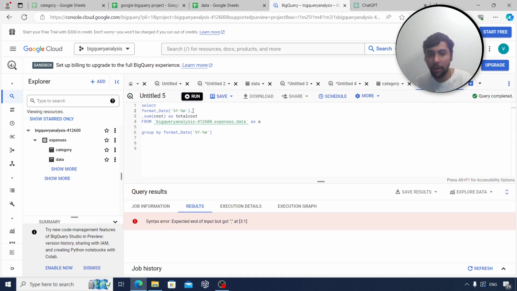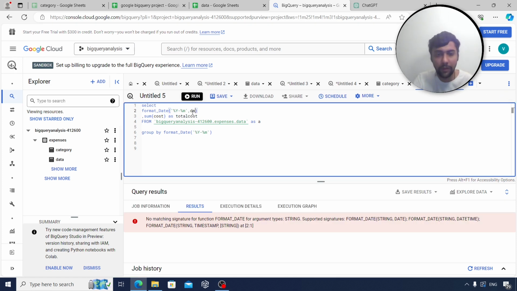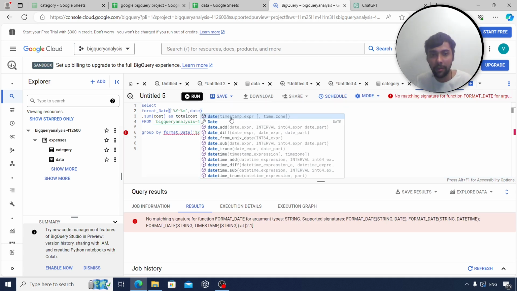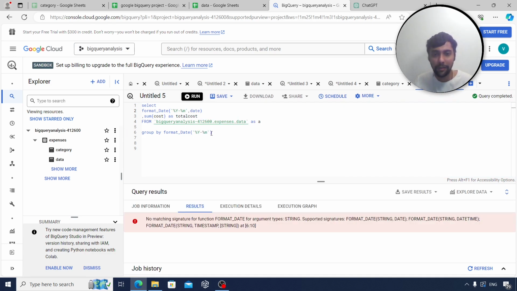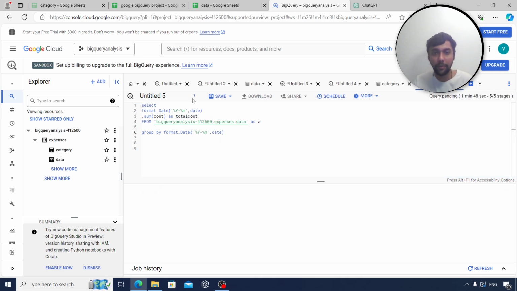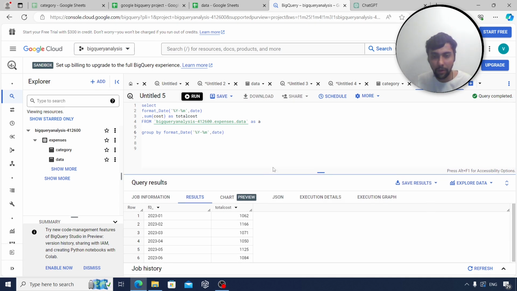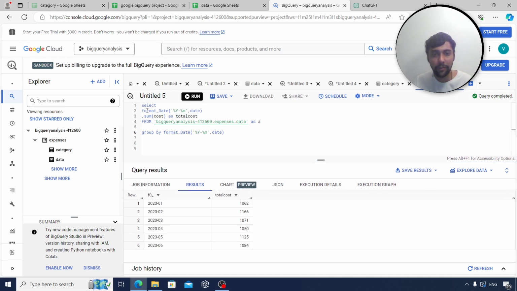Okay, I think there are 2 commas. I will remove one of them. Format date, it should be for the date function, right? Date column, so I forgot to put that over here as well, right? So sometimes be careful, you might see errors like this, silly mistakes only, right? So I'm getting total cost for all months. Okay, so this is great.